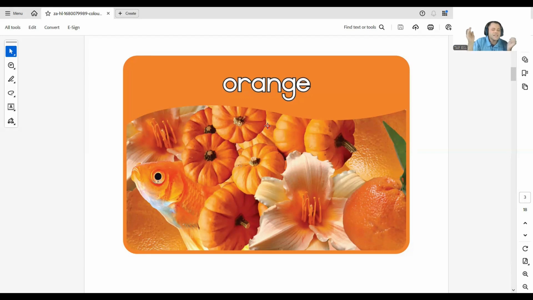What color is this? This is orange. These are orange pumpkins. This is an orange fish. This is an orange. This is an orange flower.